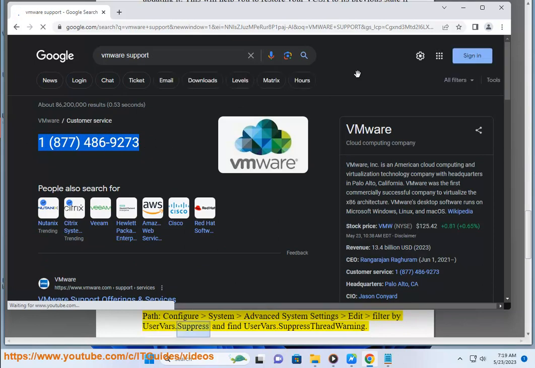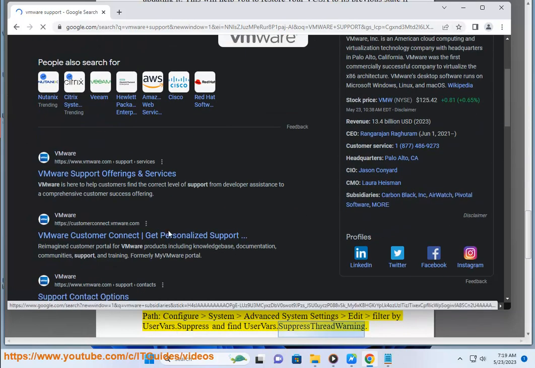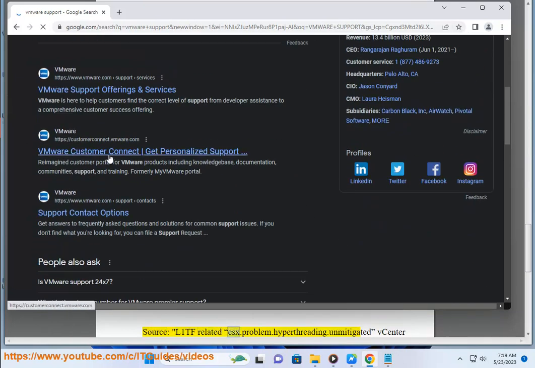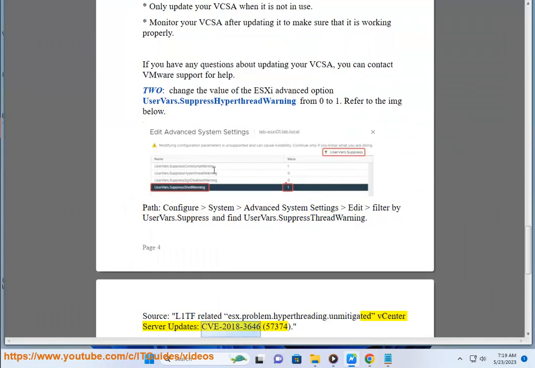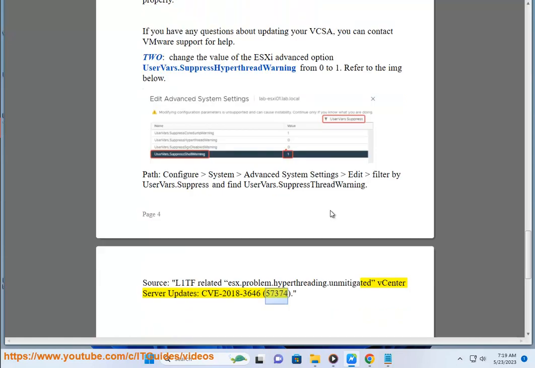Path: Configure, Advanced System Settings. Edit, filter by UserVars, suppress and find UserVars.SuppressHyperthreadWarning. Source: L1TF related, s.problem.hyperthreading.unmitigated, vCenter Server updates, CVE-2018-3646, 57374.